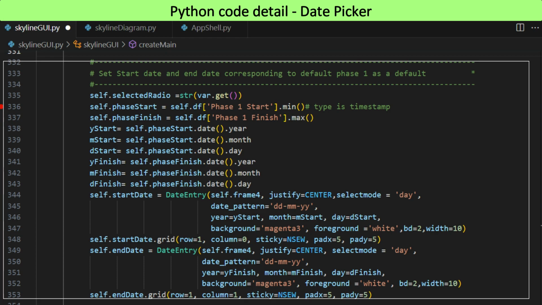Default dates for start and end date are coupled with a selected project phase. The project phase is selected using Radiobutton inside frame 2 we have discussed earlier. The start date is the earliest date of plan schedule of the selected phase and is computed using min method. The end date is the latest date of plan schedule of the selected phase and is computed using max method.